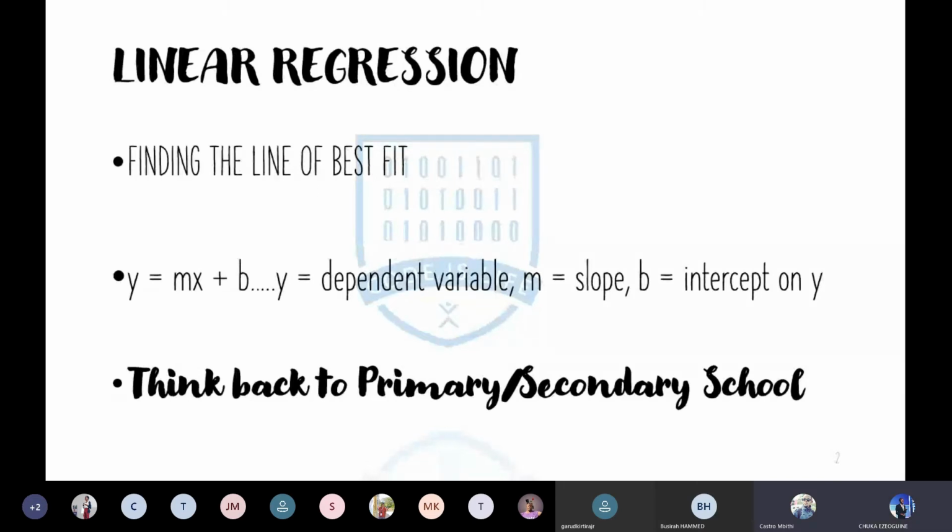So linear regression. What is linear regression? As most of you may already know, linear regression is all about finding the line of best fit. I will show some pictures to support this definition. But you must all be familiar with this equation here: y is equal to mx plus b. In this equation, y is the dependent variable, m is the slope, and b is the intercept. I will explain more on that later.